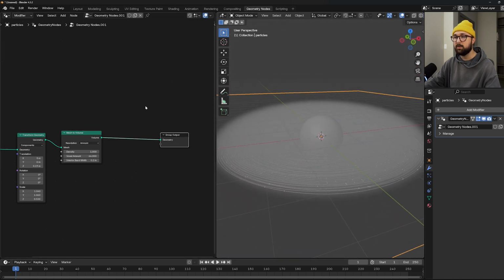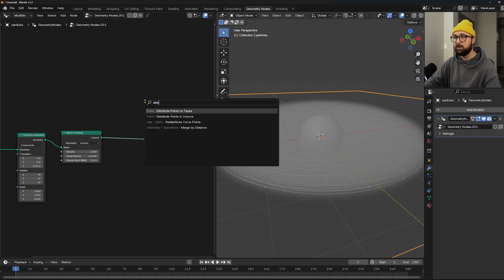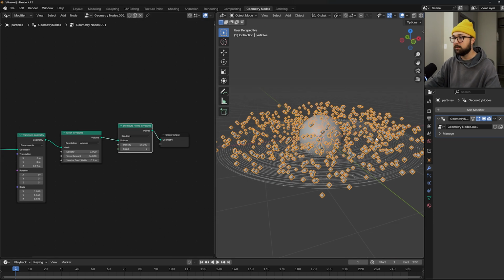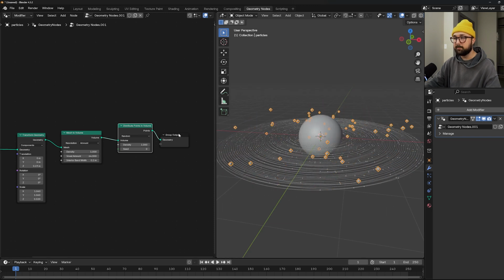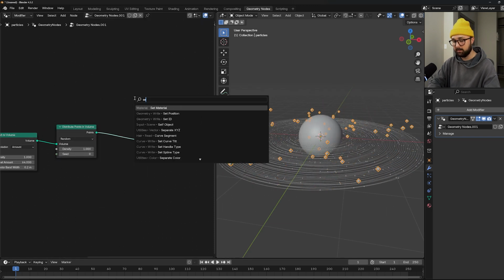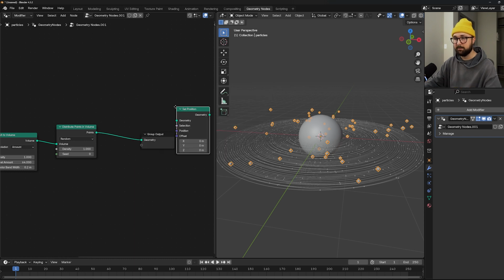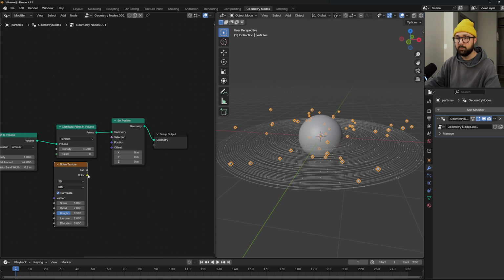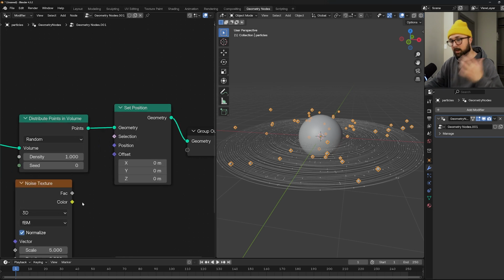So we can do a distribute particles. So distribute points in volume, and then that's going to create our ability to make all of these particles, which is really cool. And so what I want to do now is get a set position to animate them. So do a set position, do a noise texture, and we'll use color. Now make sure you're using color because RGB provides 3 axes that the particles can be animated on. Factor just provides black and white. Those are only 2 values, so it's not going to behave in the way that we want.